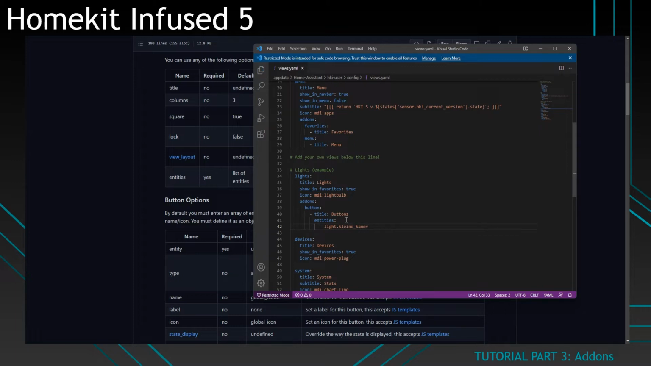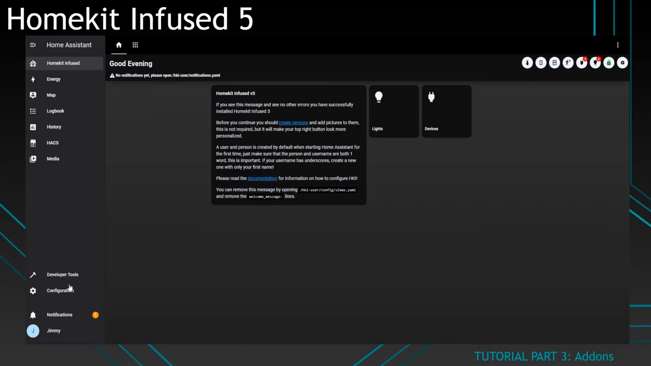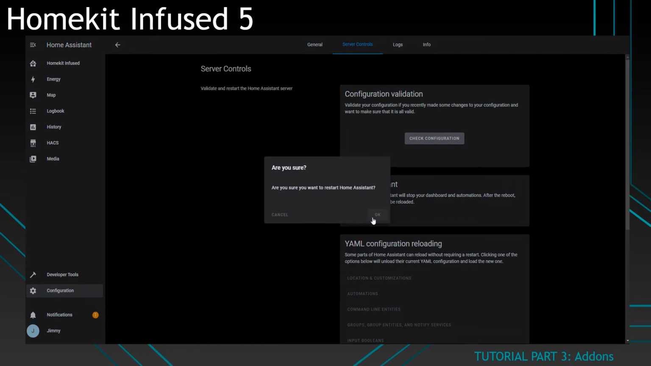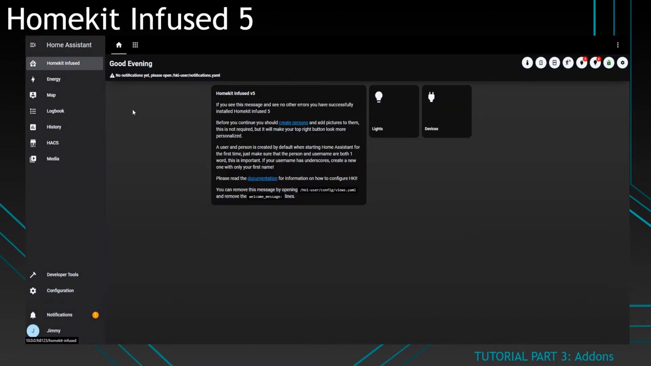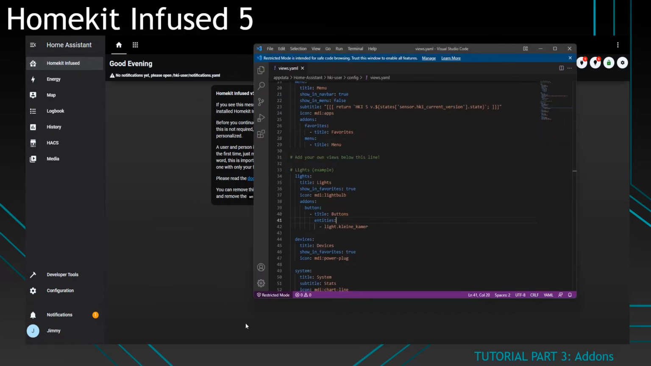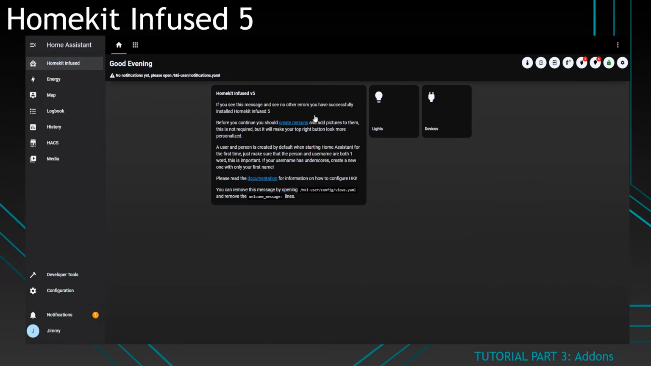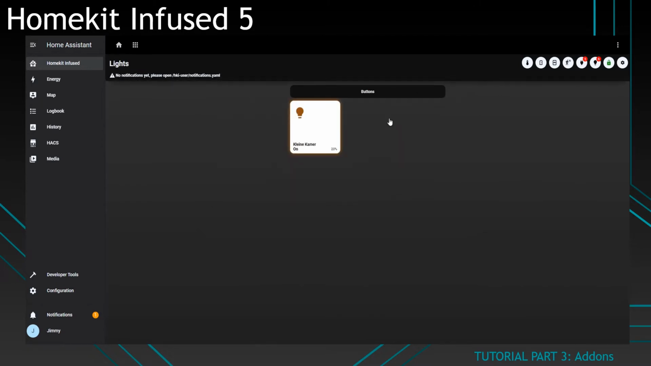And save it. So to show you what the result will be, we're going to restart Home Assistant. Once it's back up, you'll see that nothing has changed here. That is because we have set it up in our lights view. This means that the buttons that we've added, the add-ons that we've added, are inside of the lights view. So let's click on lights view, and there you see it.